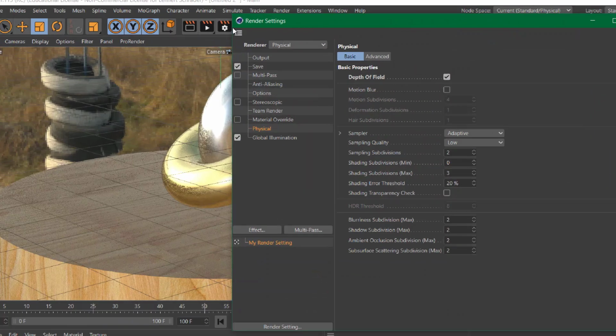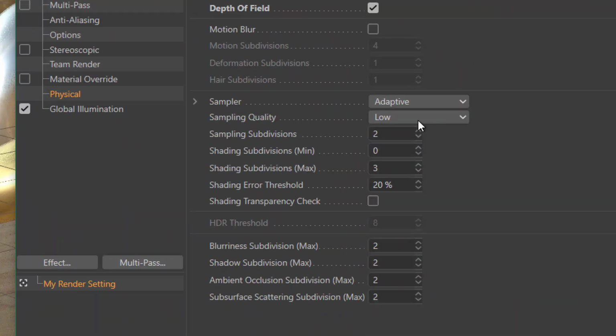Just one thing to mention. If we use depth of field, the low quality usually really doesn't cut it. It will just be too grainy and noisy. Doesn't work for us. So we at least have to go to medium. And in some cases, especially when we work with reflective materials, we might actually have to go to a high quality render setting.